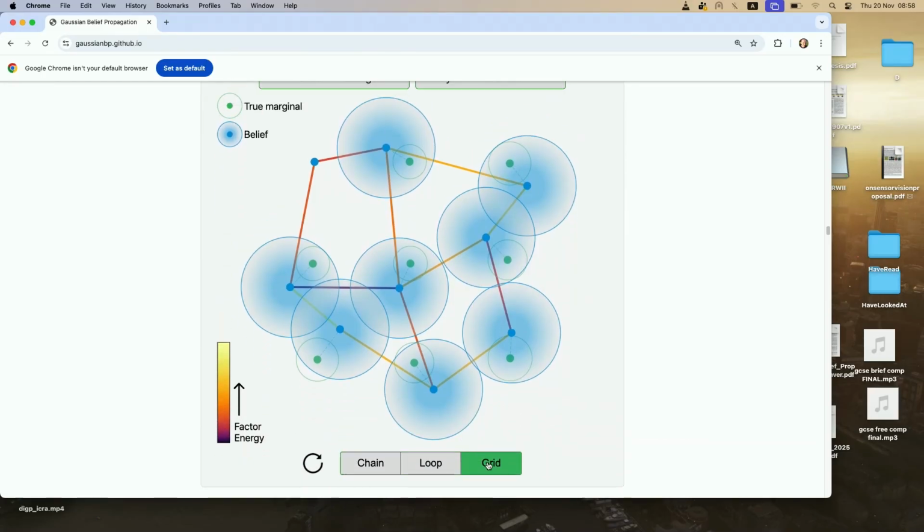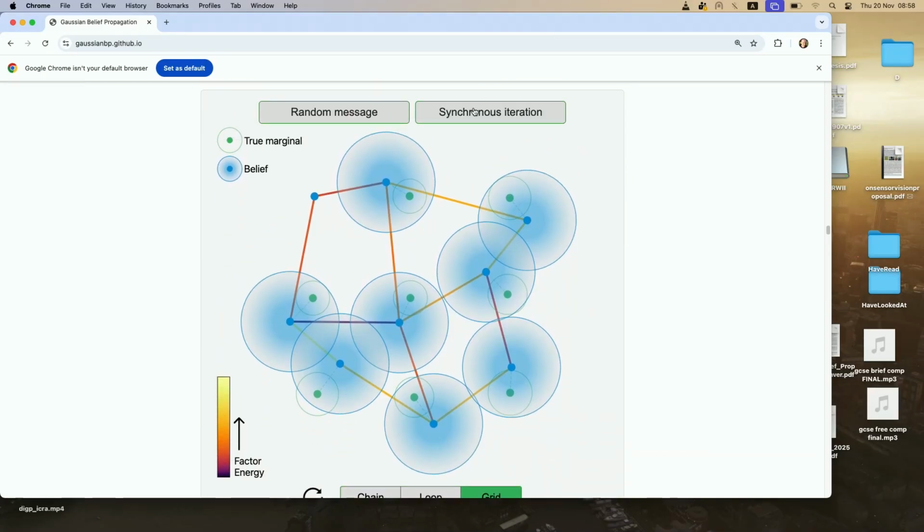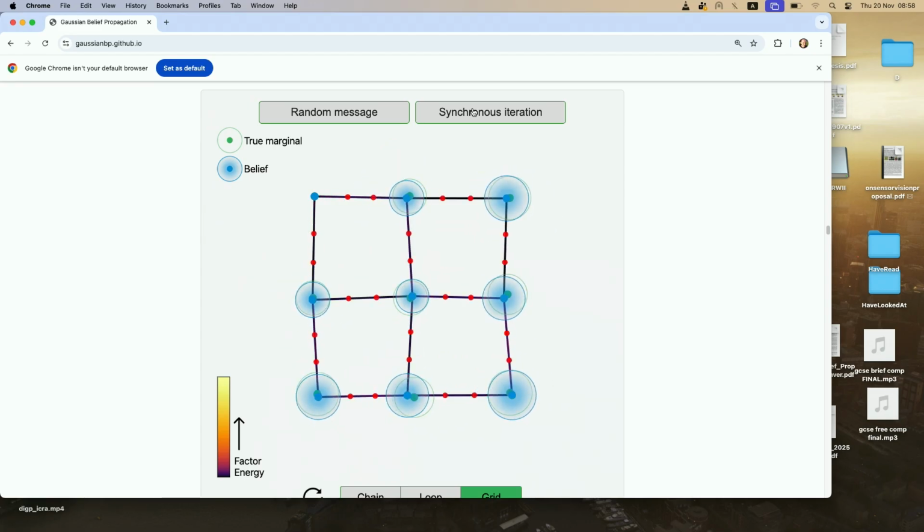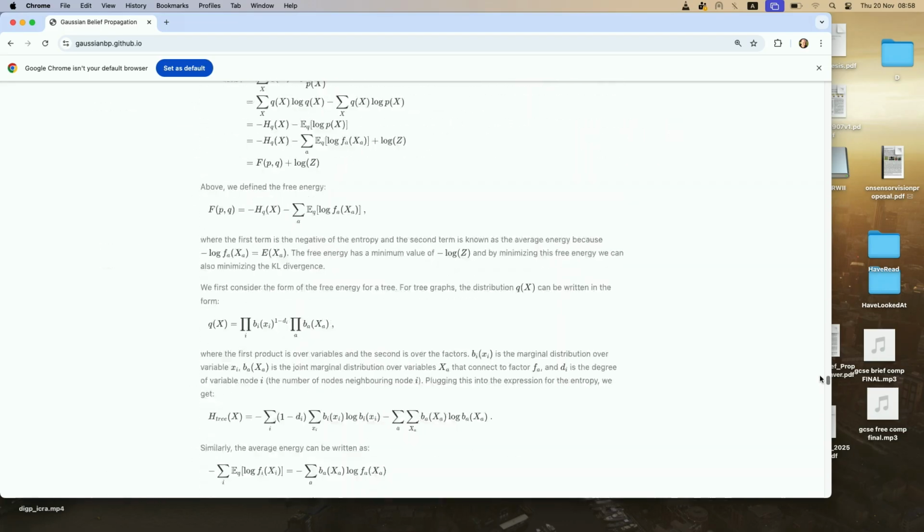This is a bit like a multi-robot pose graph type problem. You can run it in multiple dimensions here. There's another nice example down here.